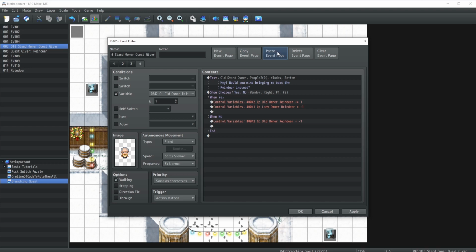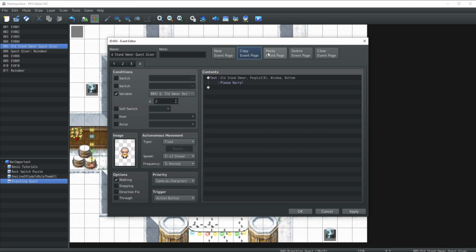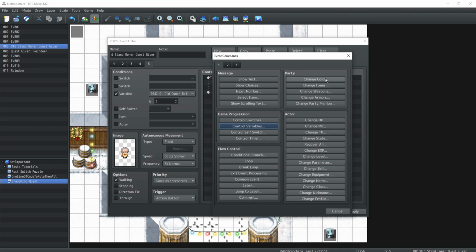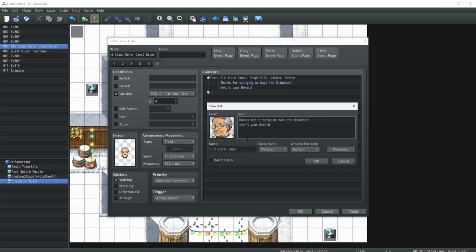So I'm gonna make a new page with a new dialogue, "hurry up." And then I'm gonna also have another page where it's gonna give us a reward. And finally, we're gonna have the final page where it just thanks us again for helping him.